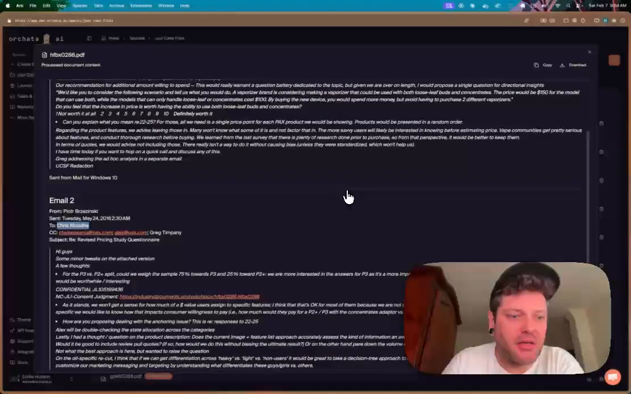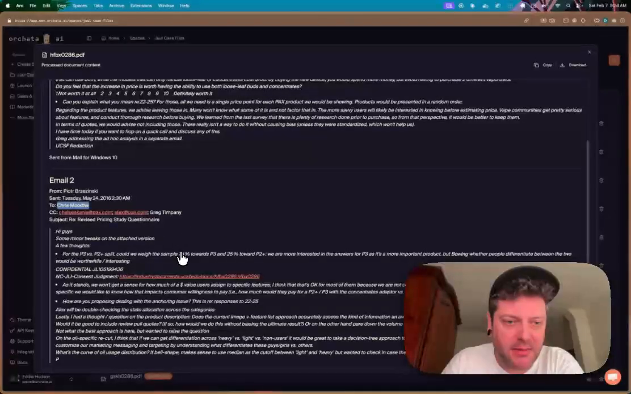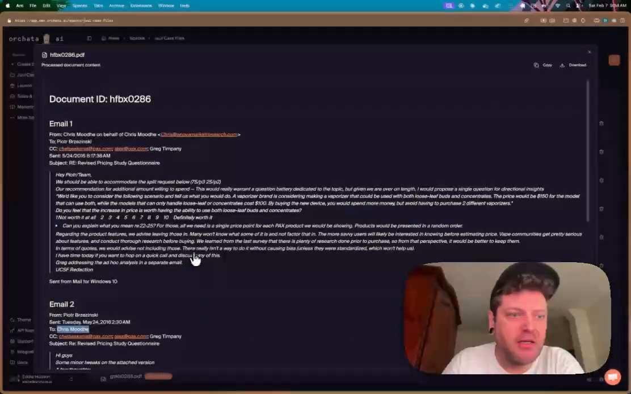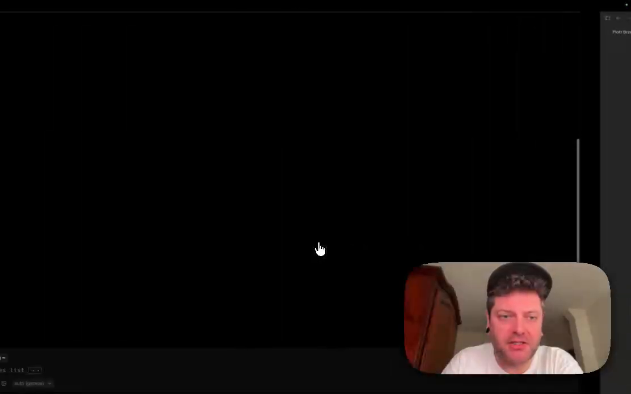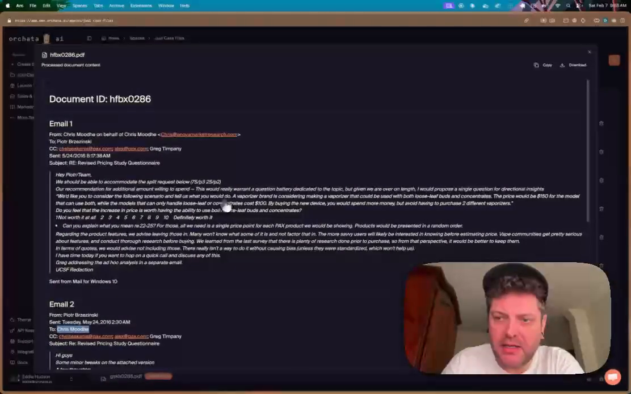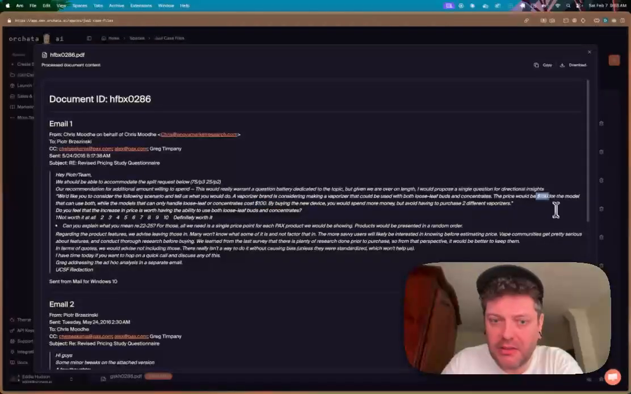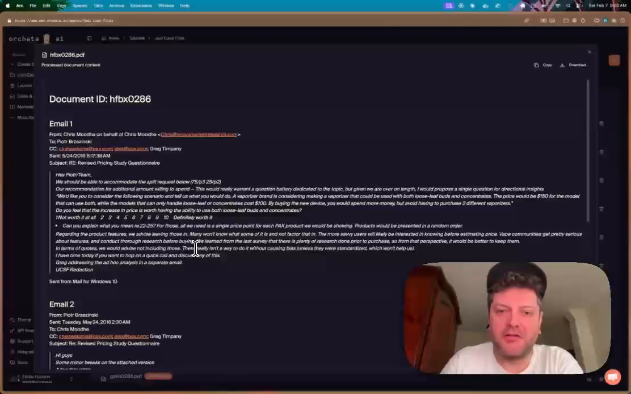So if we go back over here, you can see the email at 2:30 a.m. talks about weighing the sample at 75%. And then the second email at 12:09 talks about splitting the sample to test reactions. And we can see that this is talking about splitting right here. And it's talking about some of the price ranges as well, 100, 150, etc. So you can see just how fast you can get documents uploaded into the backend and then also queried with Claude.